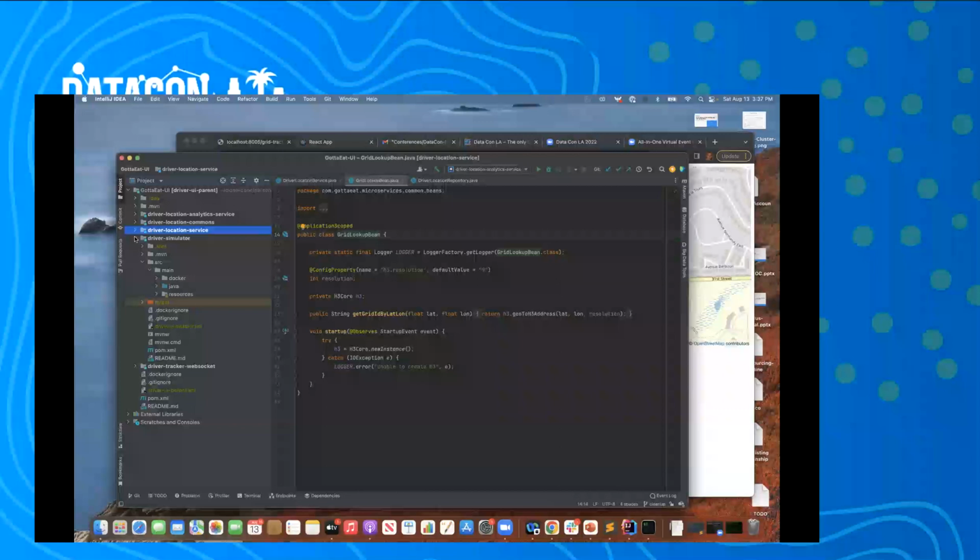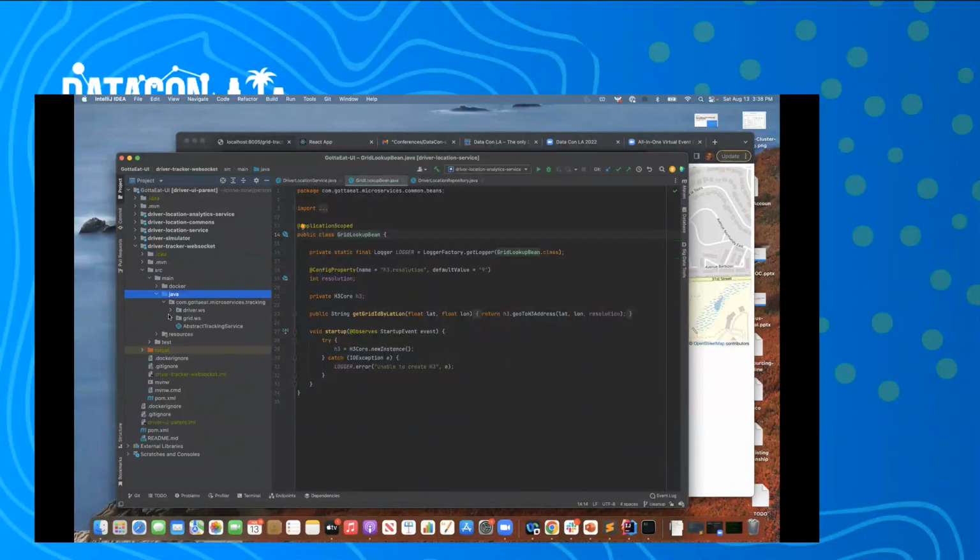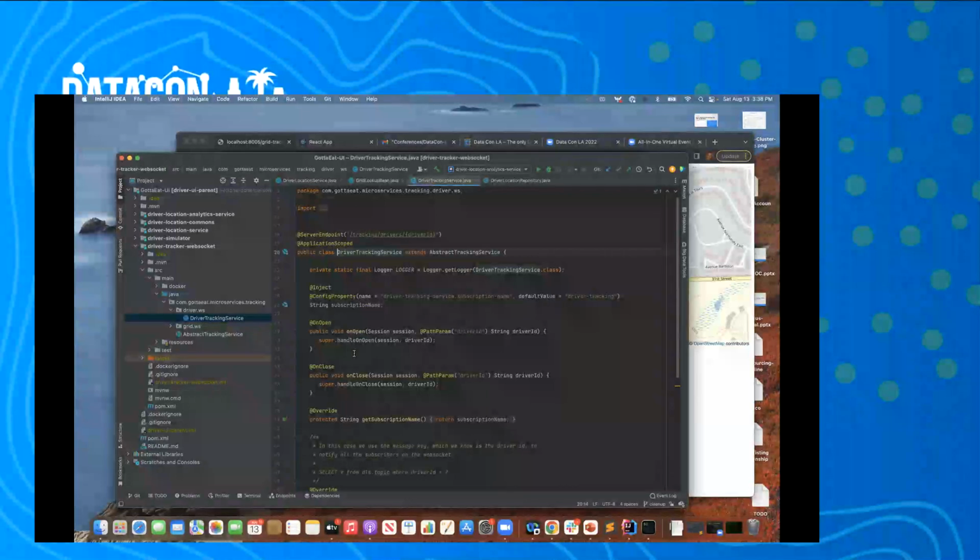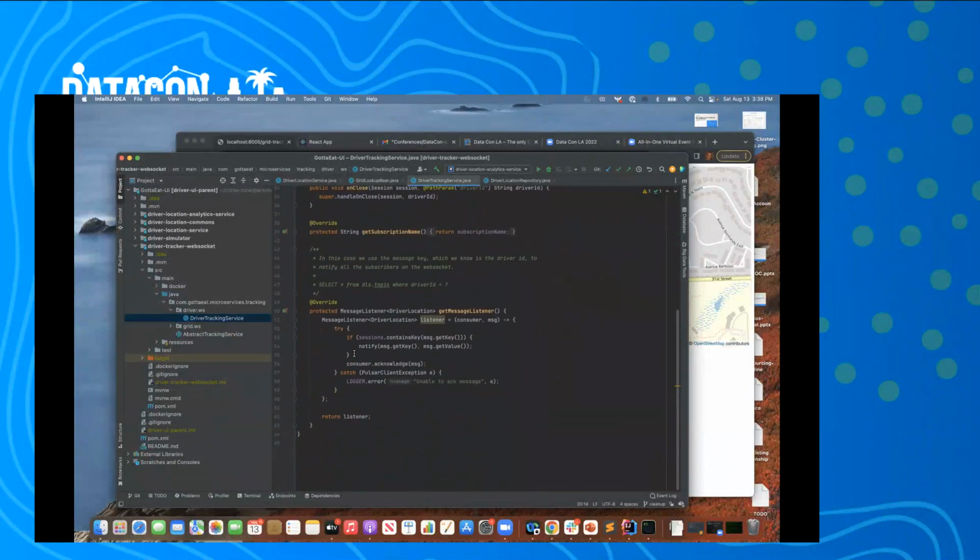That service is called the tracker WebSocket. I use that as a backend to this React.js application that's calling it and getting all this information. Come on, show us the code here. Abstract one, driver tracker information.